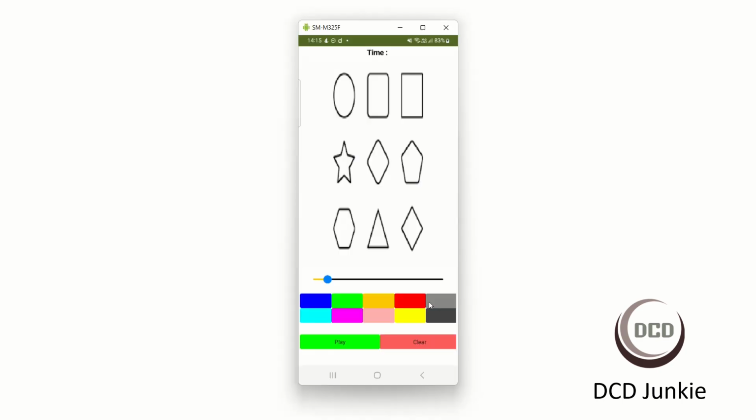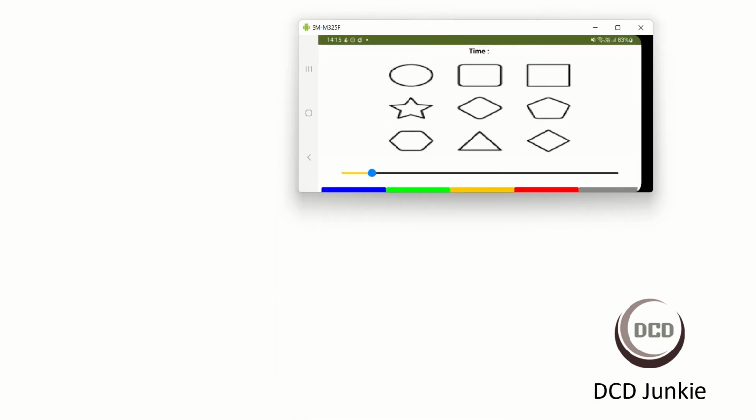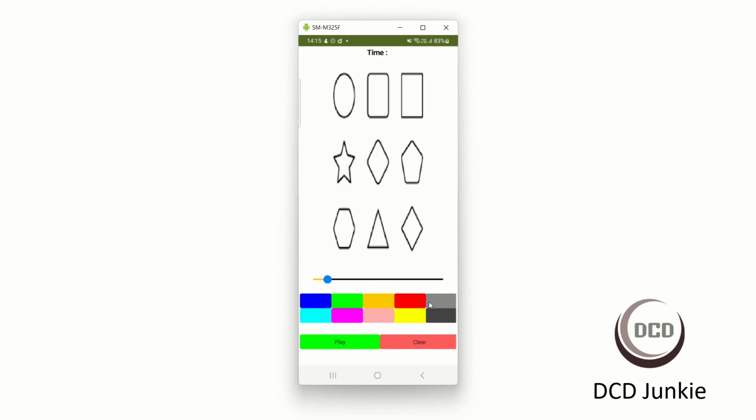So this is our application and currently I have loaded this image and you can select any other image that you want. You can simply download some sketch image and then you can put it here and then you can use the color to just fill color in your image.